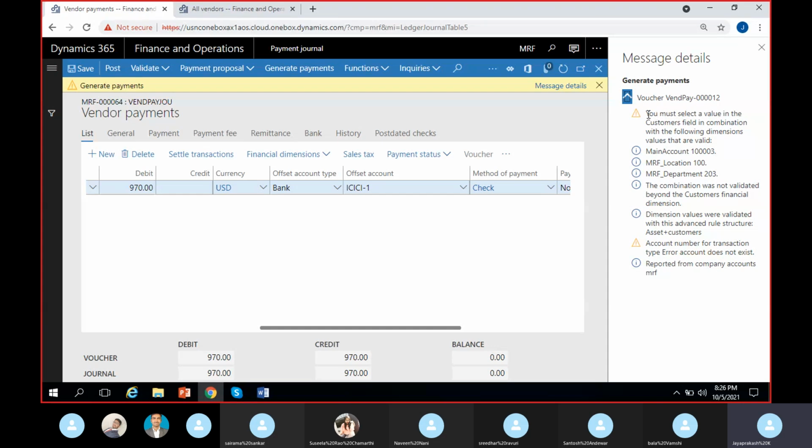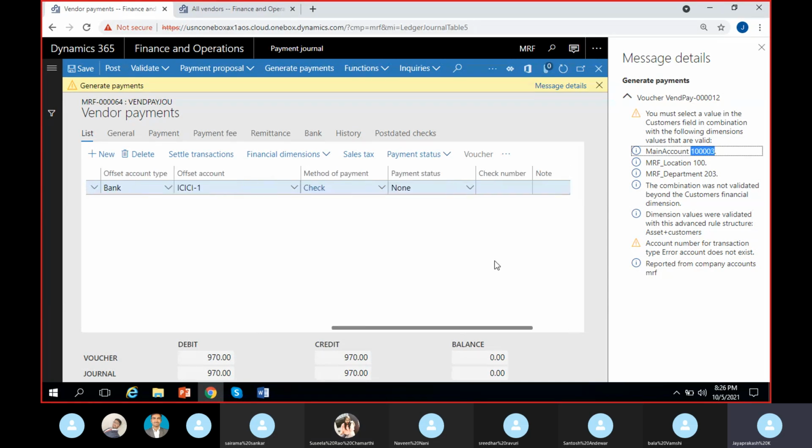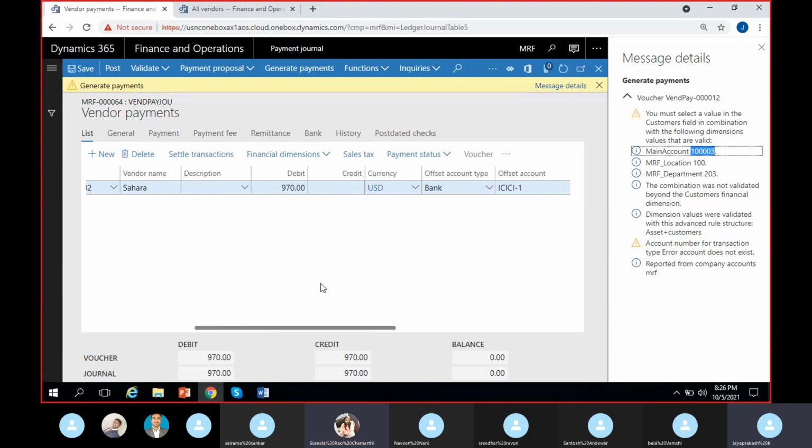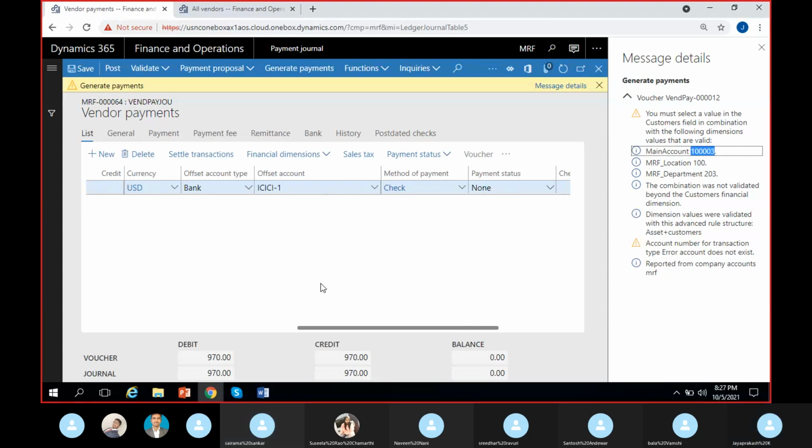So it is saying the same. You must select a value in the customer field in combination with the following dimensions. Main account 1 lakh 3, but we don't have 1 lakh 3 main account anywhere here. Why is the system saying 1 lakh 3? Maybe, okay. The method of payment is check. But why do we have this? We selected an ICICI bank account. So what if I select ICICI Bank here?